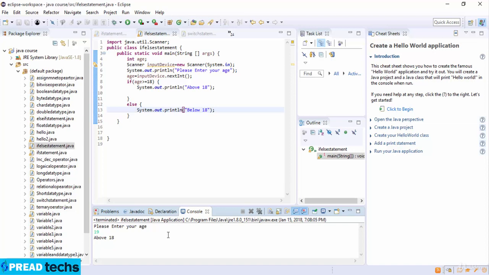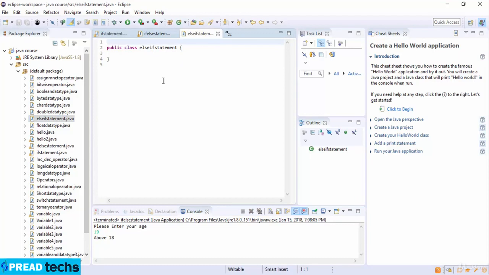Now we just go to the if else if statement. Now I just click on else if statement. So this statement following the else keyword can be another if or if else statement.